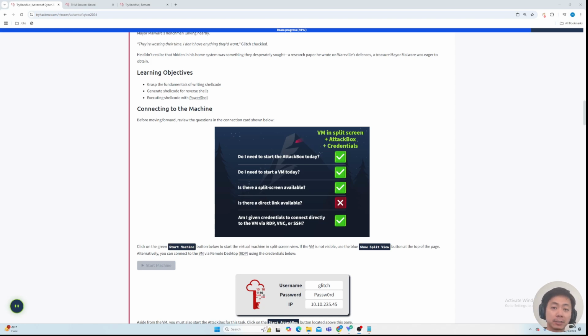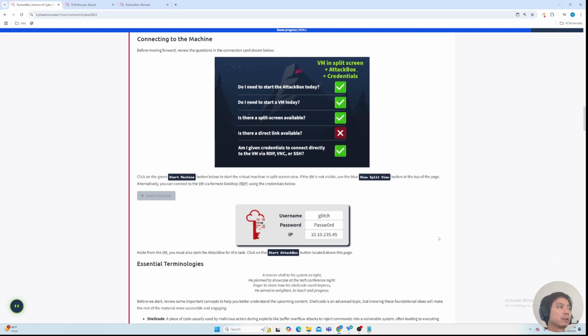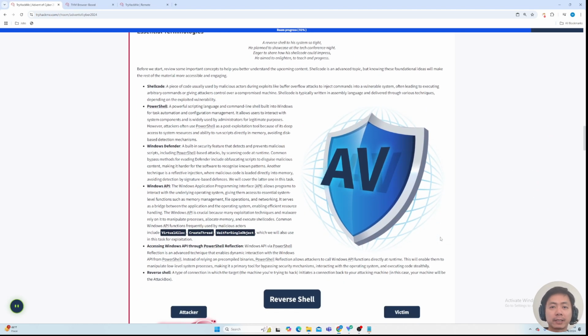Again, as usual, we're gonna be going over some terminology and some fundamentals before diving into the real practical hands-on activities. Shellcode is a piece of malicious code attackers use to inject into the system in order to run some arbitrary code or take over the system. PowerShell is a powerful scripting language and command line shell built into Windows for tasks like automation and configuration management. It is widely used by administrators and attackers too.